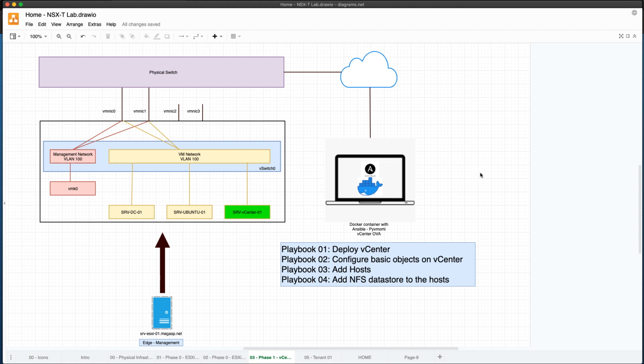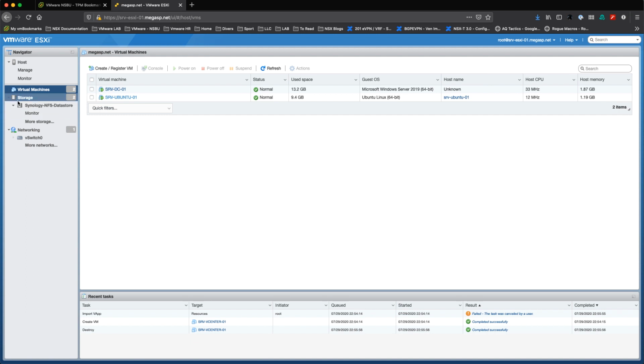So with that being said, let's get started and let me show you how this is done. This is the current state of my ESXi. You see, I have my domain controller, I have my Ubuntu, everything is reachable.